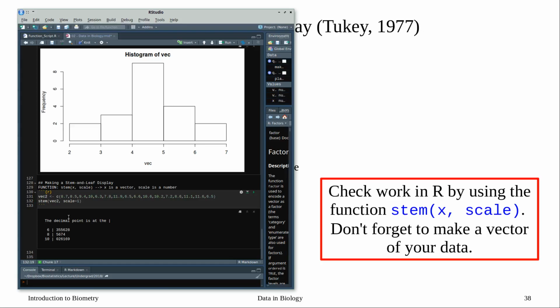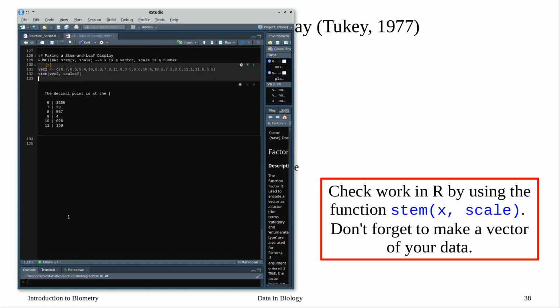If I do scale equals 2, now what I've done is taken what was standard and increased it by 2. So basically doubled the size. And in this way, I've really spread it out. So now this actually looks like what I made, or what we made by hand.